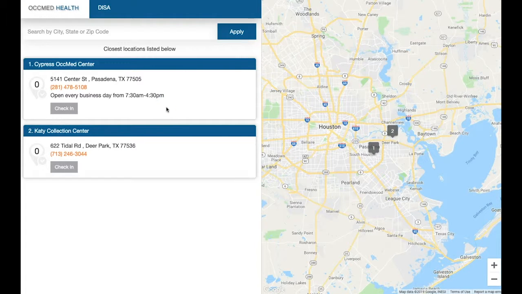This is a demonstration of how check-ins is used by occupational medicine. First of all, we have a screen here that shows how an employer would check in one of their employees. Right here we have two centers. I'm going to go ahead and click on check-in on this center.